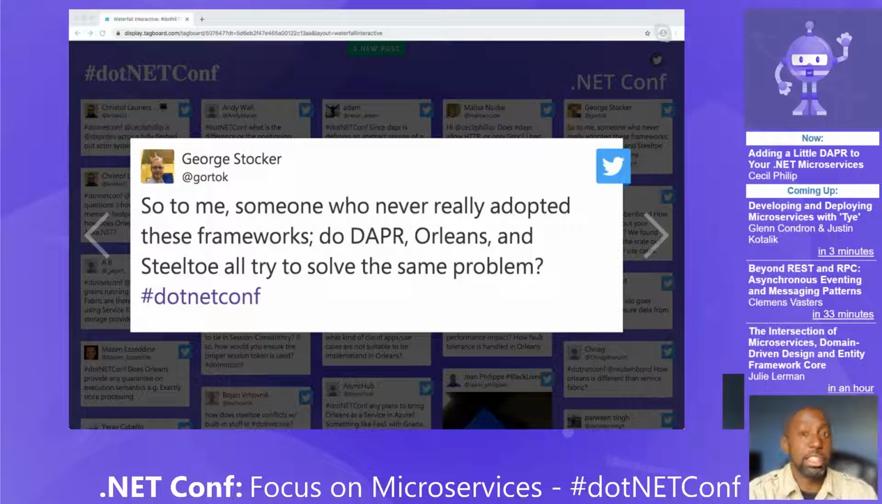So first of all, Steel Toe, for instance, is a package, right? So that's a NuGet package that you run in your .NET applications. DAPR is not a package, it's a runtime. So that means that it's a process that you're actually going to run on your machines, on your servers, on your containers, whatever the case is.